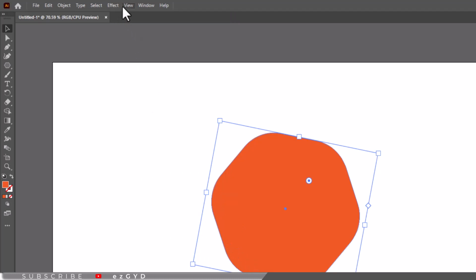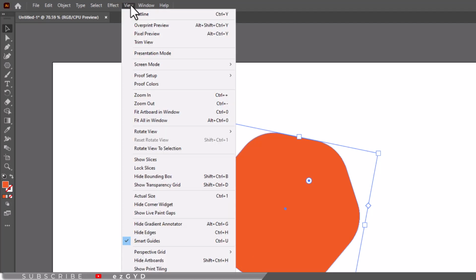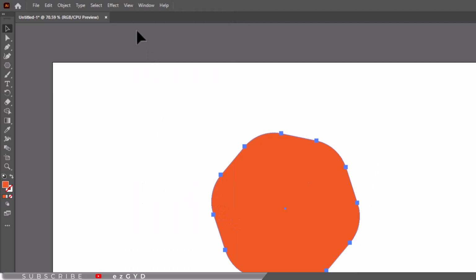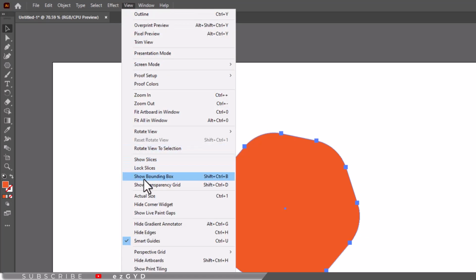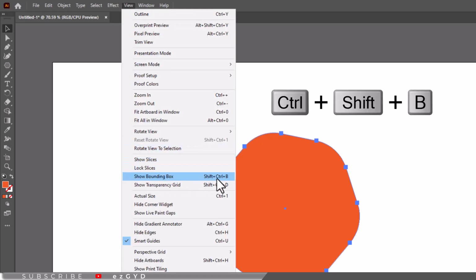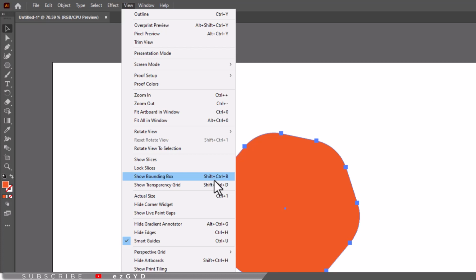Basically, this is a toggle option. You can show or hide these transform controls by using this option. There is also a shortcut key Shift-Control-B. So you can easily show or hide transform control using this shortcut key.